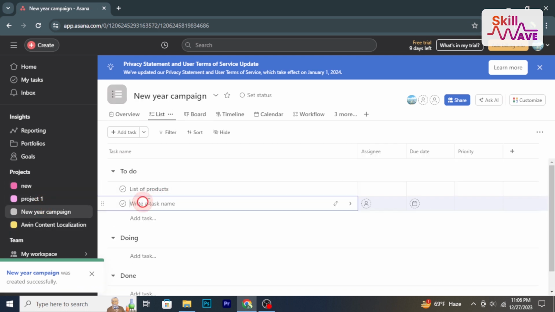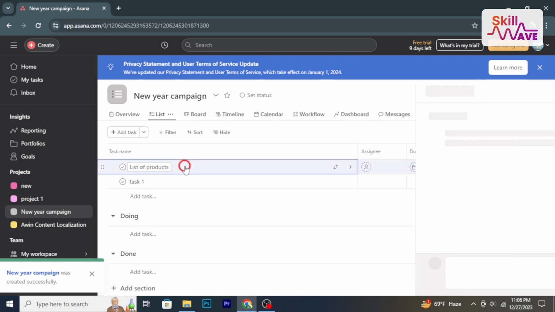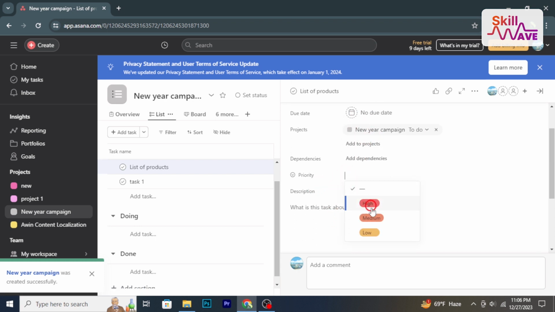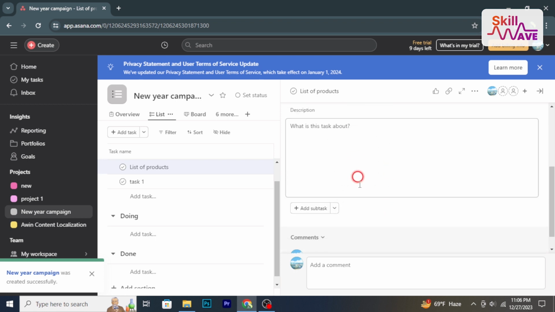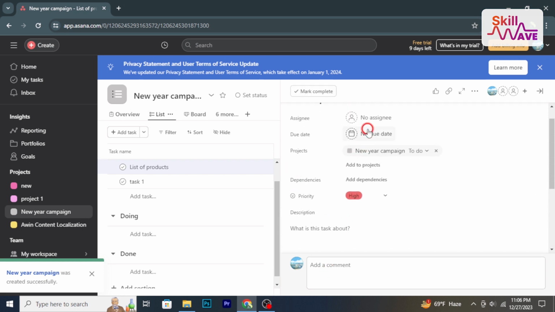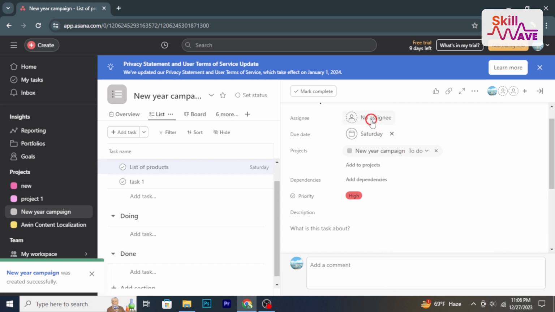Add tasks to this project, breaking down work into manageable units. Tasks can have descriptions, due dates, assignments, and attachments. Use sections or columns within a project to organize tasks by status, priority, or stages. Assign tasks to team members and set due dates to track progress and responsibilities.